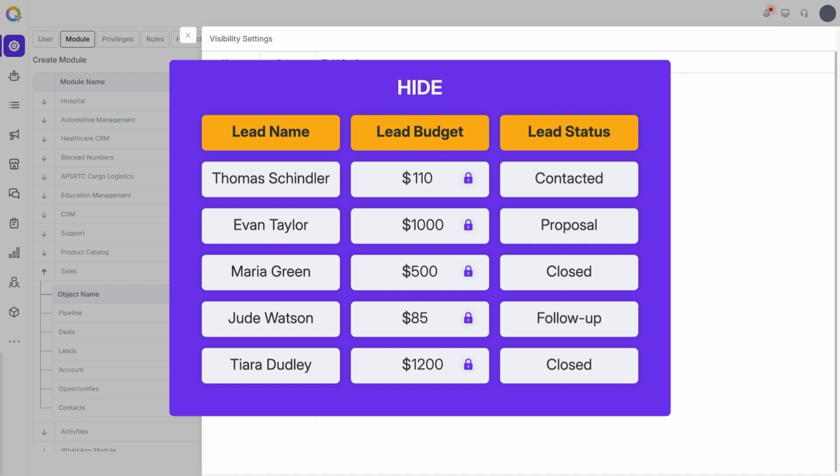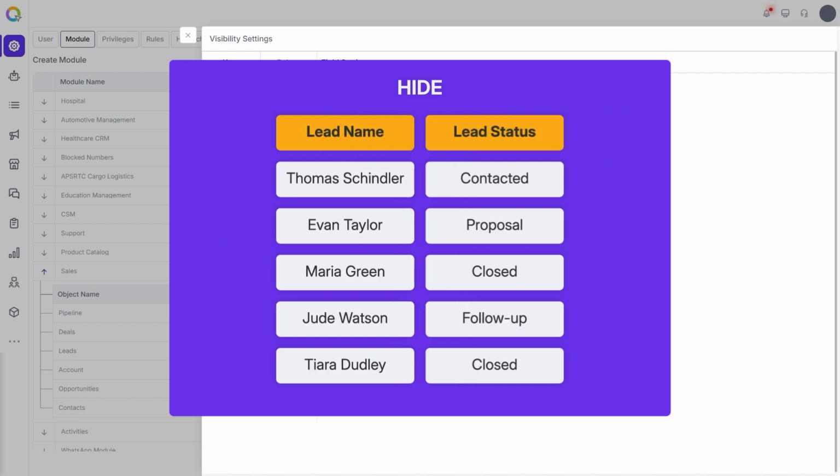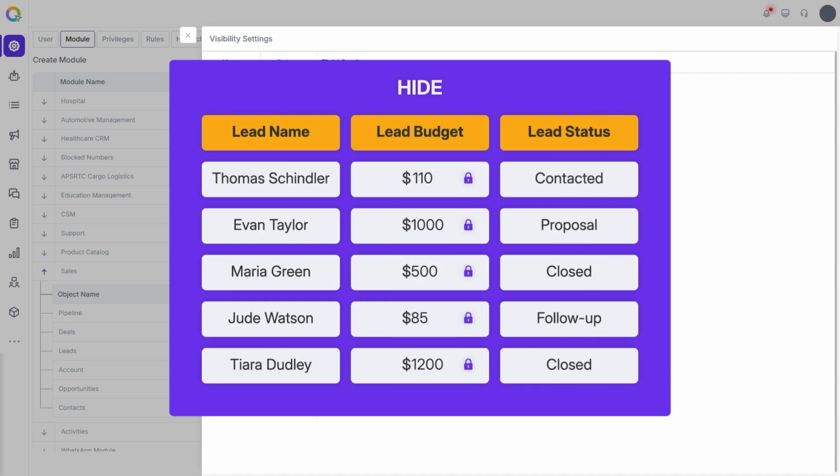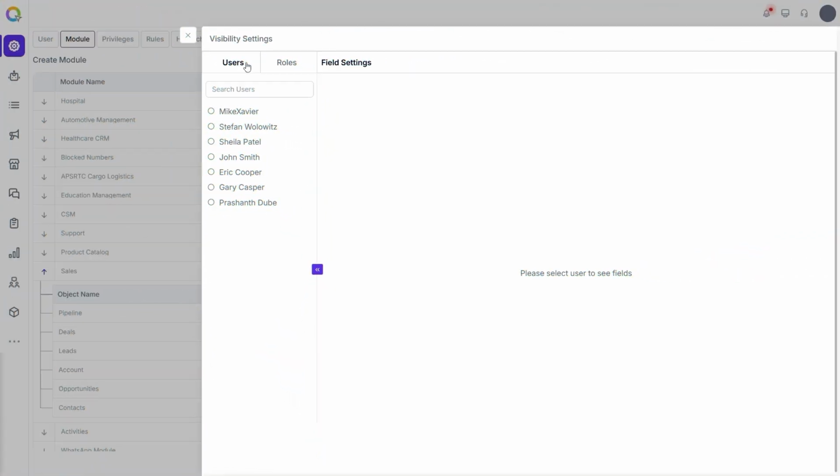The hide permission completely hides the field from the selected user or role. When hide is enabled, the field will not appear anywhere on the screen for that user or role. When hide is disabled, the field becomes visible and accessible again. Let's look at them in detail.